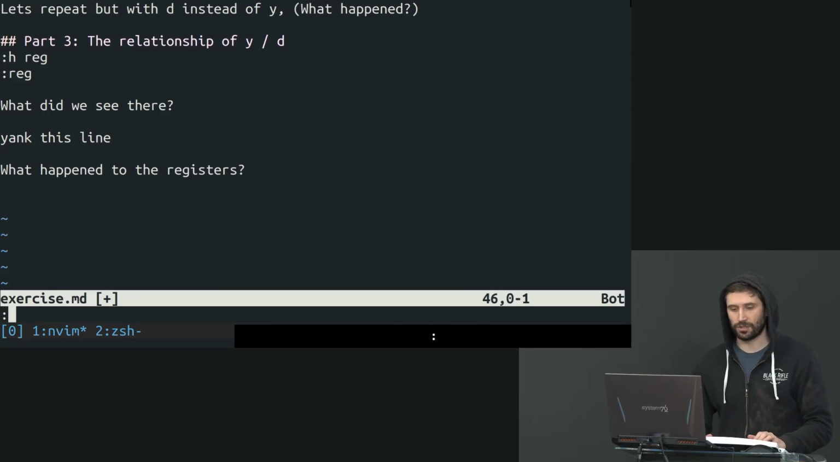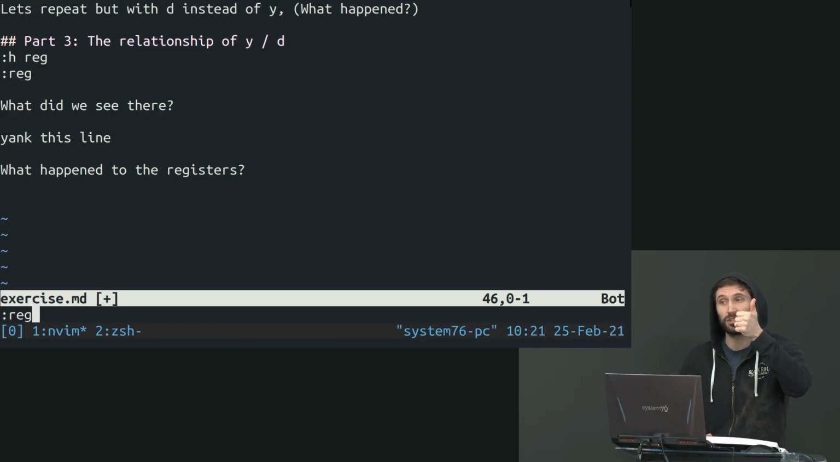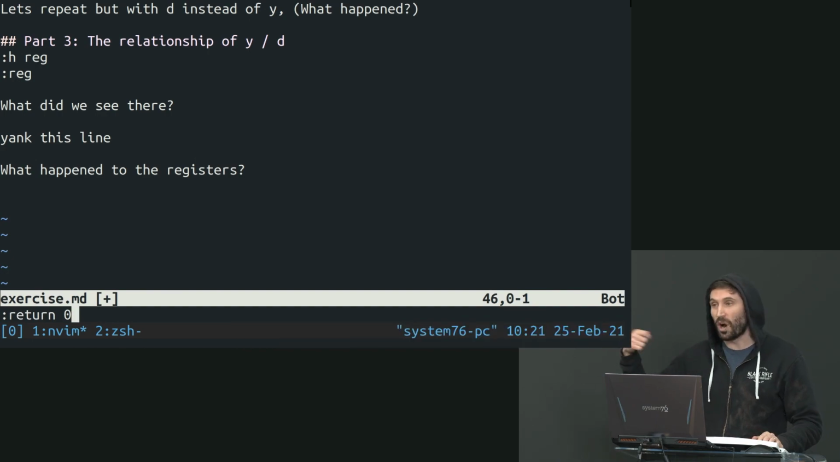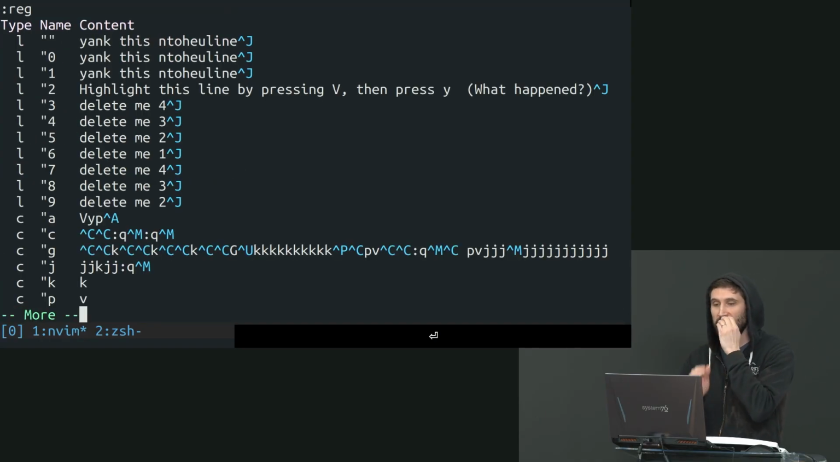Now let's look at the registers. So I'm going to press colon, and you can just press up to get your last command, or you can type in REG to get it. Also, it has a little bit of fuzzing on it, so if you just type in R and then press up, it can also give you other commands that you've typed with the same meaning. So I'm just going to do colon REG. Now let's look at it.